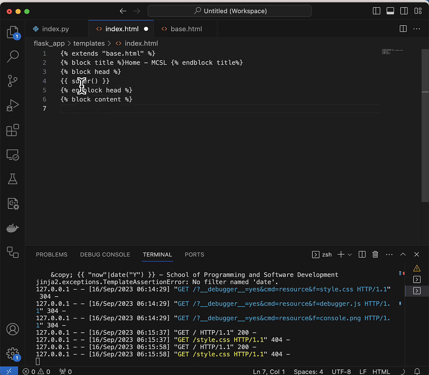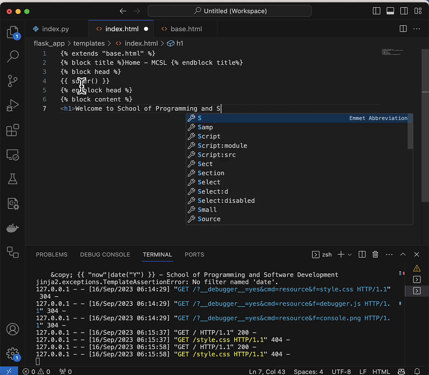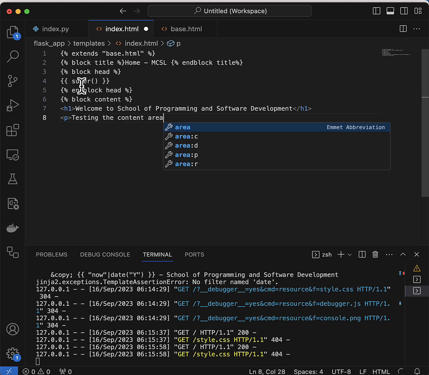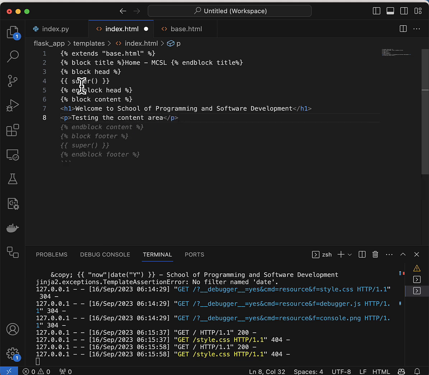We want to start the content block, and within the content, let's say we have a heading that says welcome to School of Programming and Software Development, and then we'll have, let's say, a paragraph that just says something like testing the content area, and we close P, and then we end block content, and then we'll do block footer, and then we're going to use super to inherit everything within the footer block, and we are done. So now we are using a base template, and we are filling it in the child template.